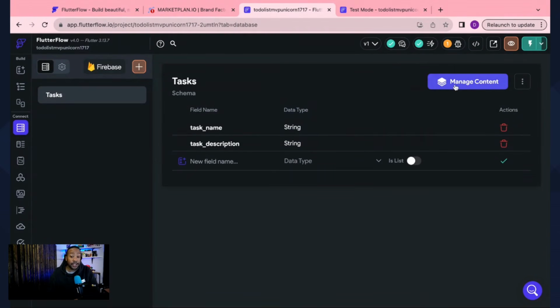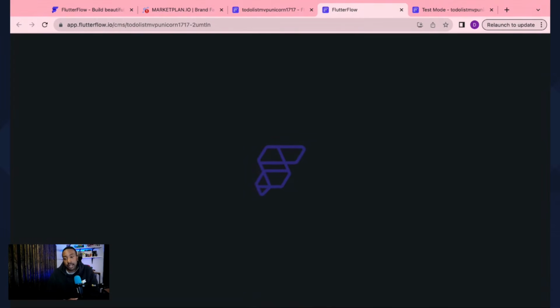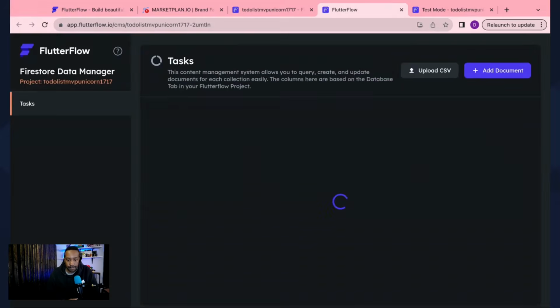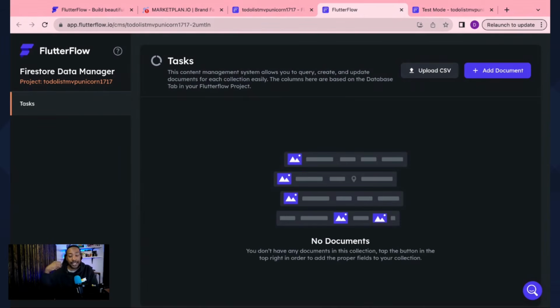Now we're going to manage the content here. So when we go here, we're going to add a couple different documents. Now, the way that we set it up, you can also upload a CSV if you have it, but it would have to be set up correctly, right? The columns would have to match. So the columns would have to be like task underscore name. That would be one column to hold all the task names. And then, task underscore description. So it would have to be structured the way it's done.